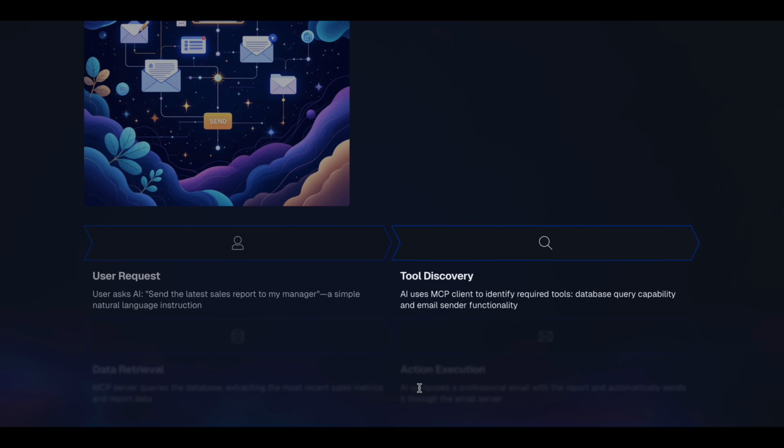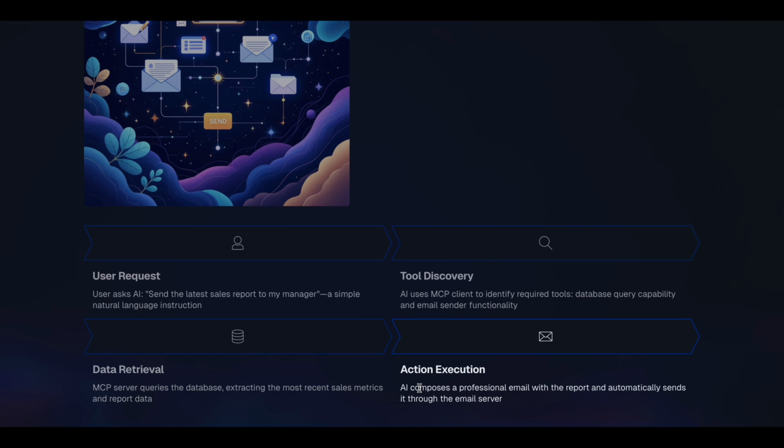So firstly, it will use an MCP client to discover the tool which will be used to do this task, like a database where you can get that sales data, generate a report, and then finally send it to the manager. So data retrieval will happen through the MCP server. It will query the database and extract the sales data, sales metrics and report data, and finally for the action execution, the AI will create a professional email and send it to your manager. So that's how MCP works, and that's a pretty simple example of an MCP.